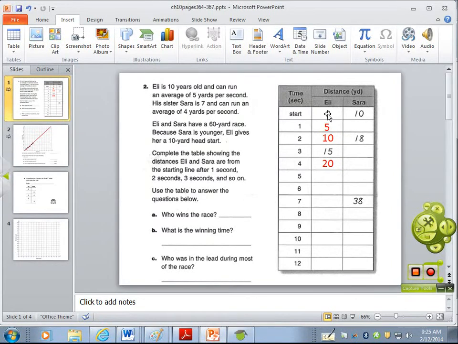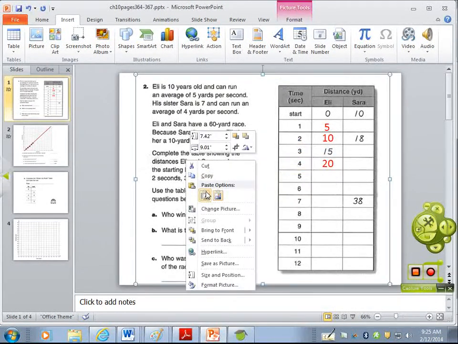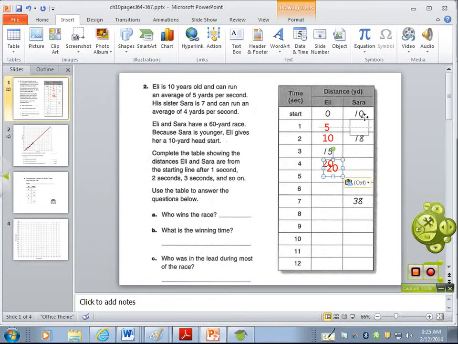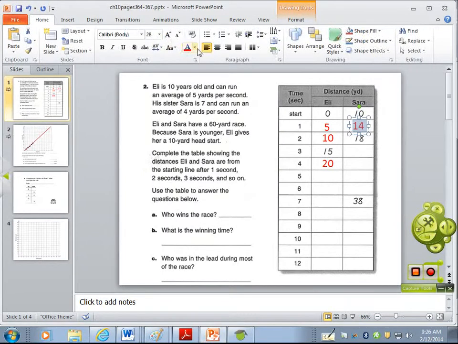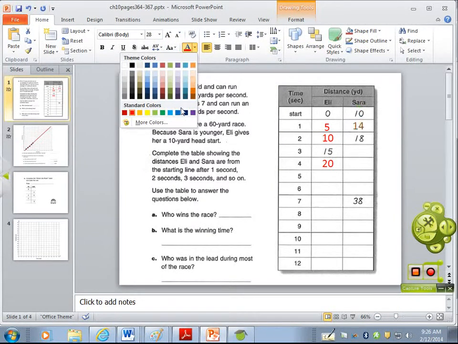Did you notice that he started on the 0 and she started on the 10? 10 yards ahead? Okay. So what she did is at 0 seconds, she was at 10. At 1, how fast does she run again? How many yards? 4? Paste. I'm going to make hers different color. So where will she be in 1 second? Because she got a head start of 10 yards. 14 yards. I'm going to change her font to be a different color so it stands out. If you go to home, you can change the font. What's a good color for her? Green?